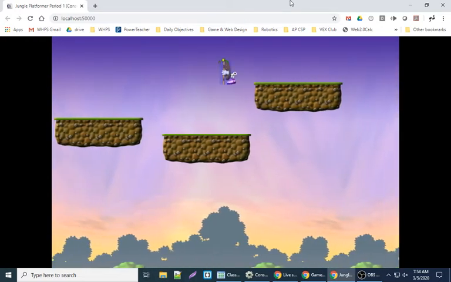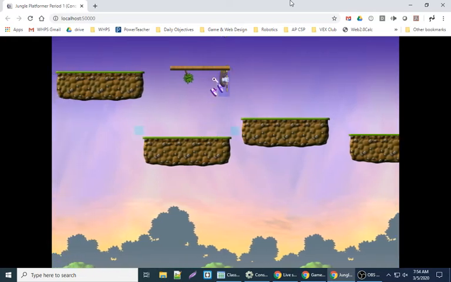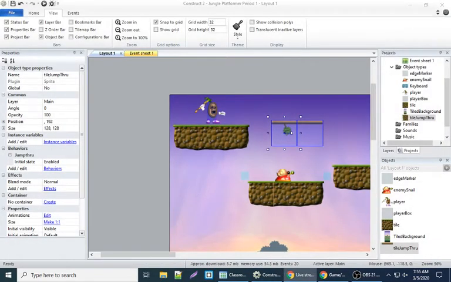Wait, do you have to take solid off? Yes, you have to take solid off for jump through to work. Okay, thank you. Because otherwise you're going to hit the box as soon as you hit it. Because remember, the box for this is down here. So you'll only get part of the way through there. Yay! Alright, so there's jump through.